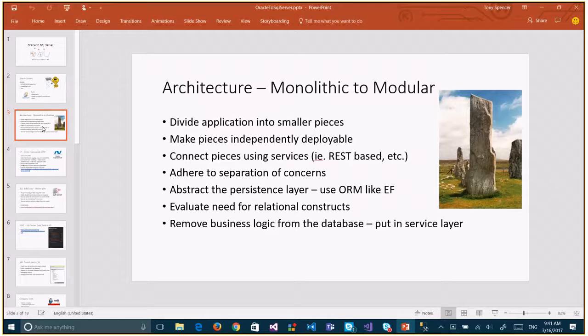We want to connect them together using service-based architecture like REST. And we want to adhere to separation of concerns. We want to keep our front end and our back end not commingled.